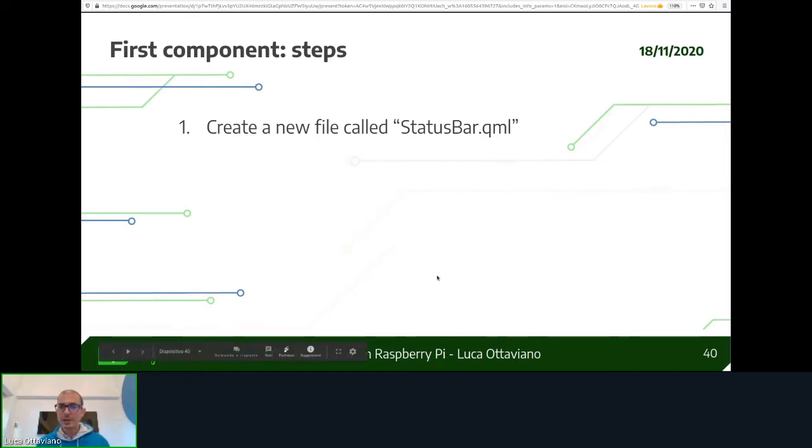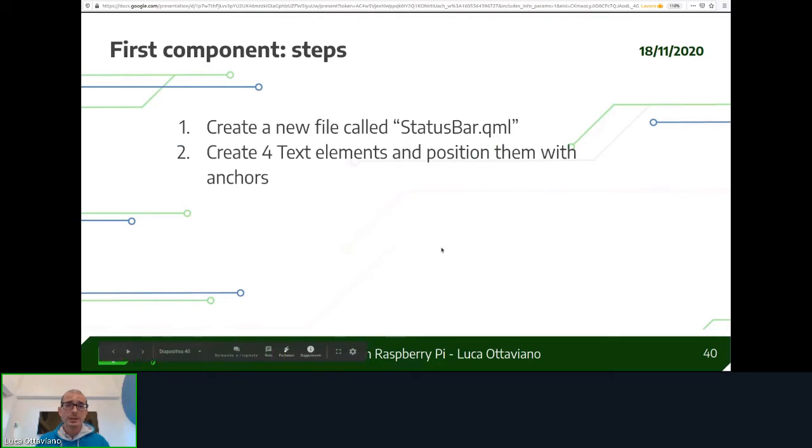So let me just know if you have problems in creating a new QML file. Then inside that file, create these 4 text elements and position them with anchors. Okay. So yeah.